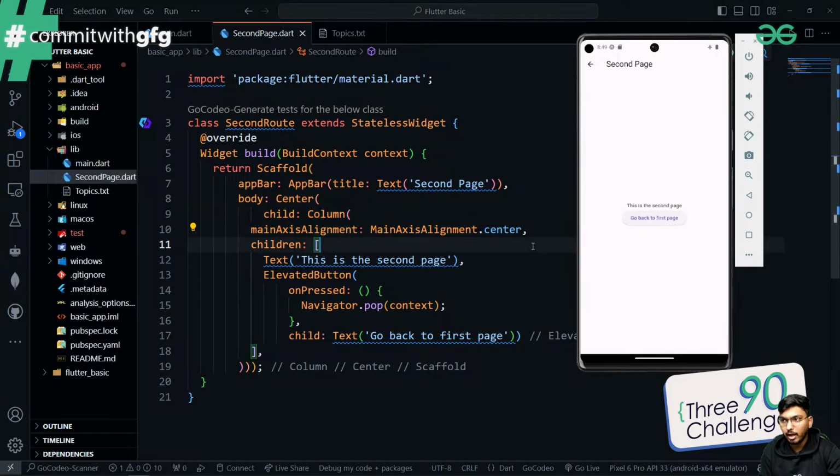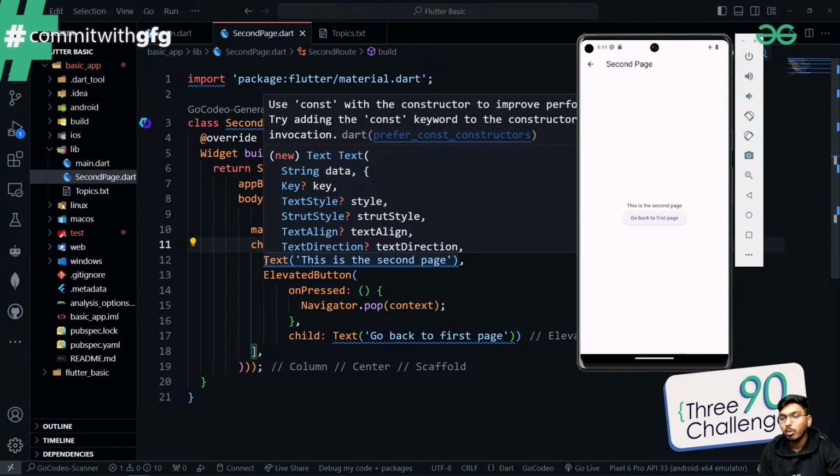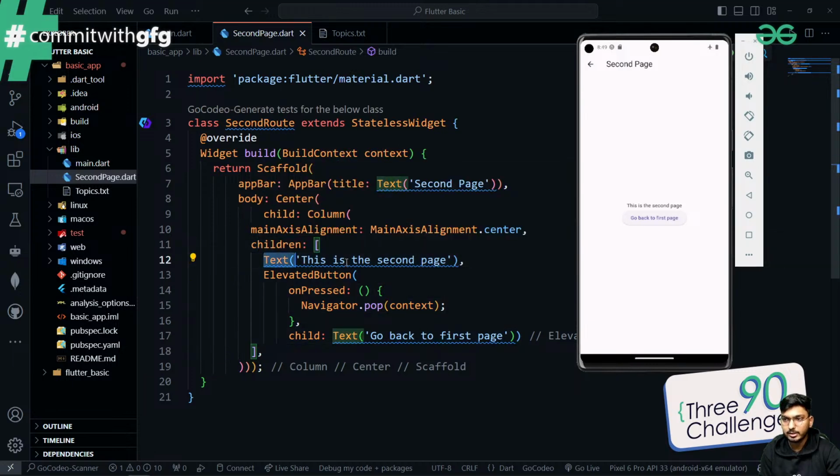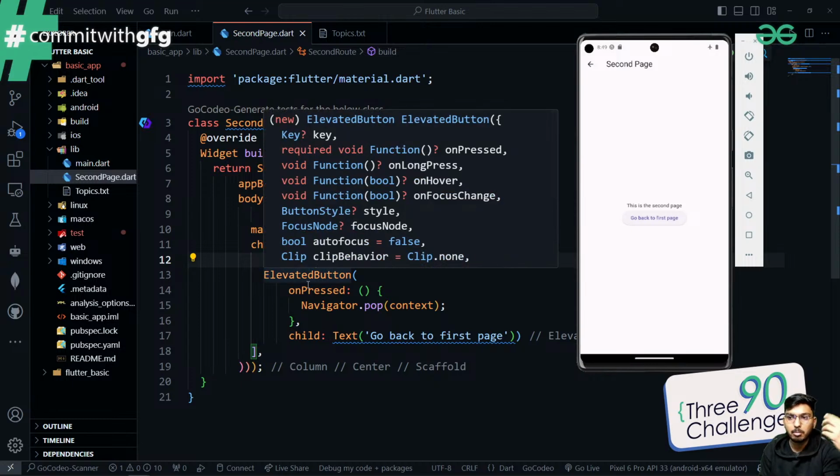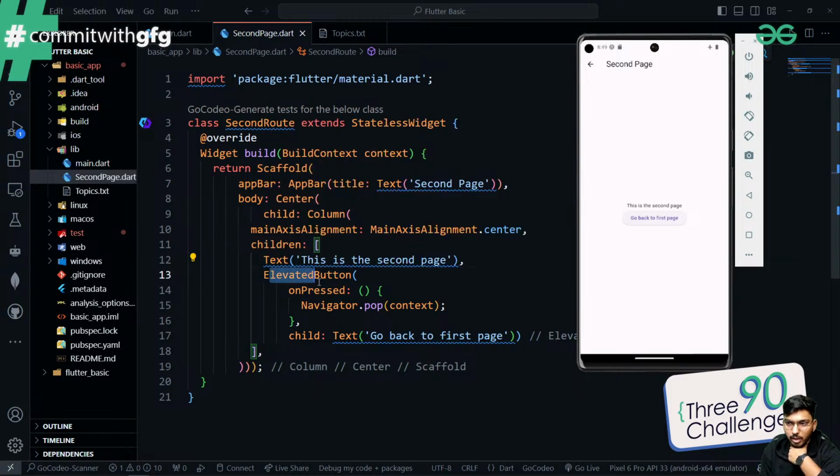Main axis alignment is center, that means it's aligned in the center. What it says is that first line, it says this is second page, and inside this it has created an elevated button. This is a button and I'll be explaining it in just a minute. This is an elevated button.